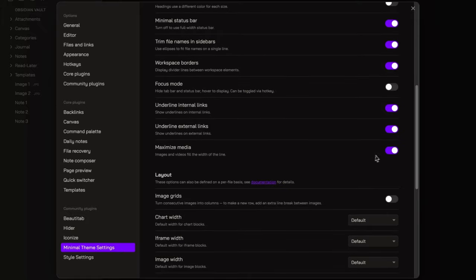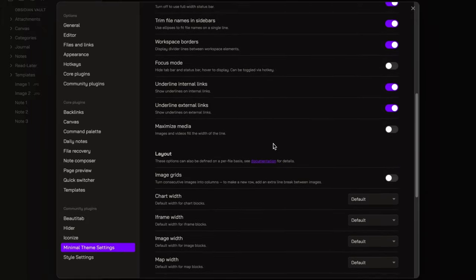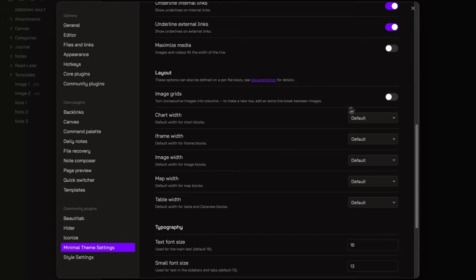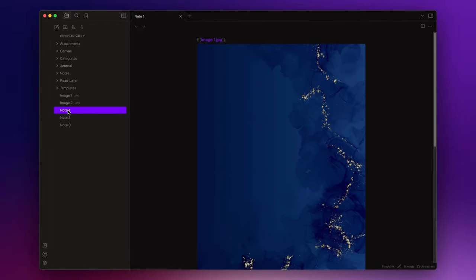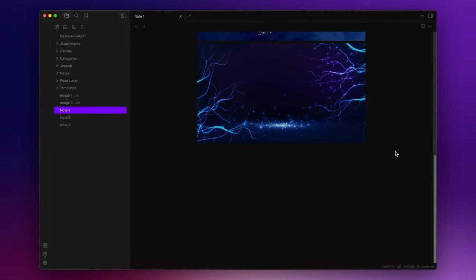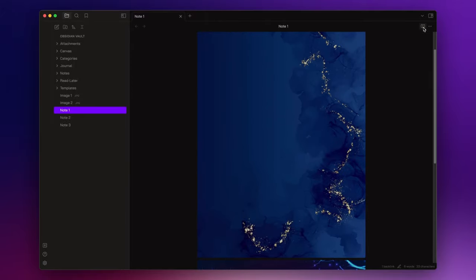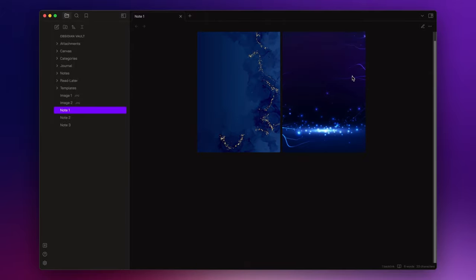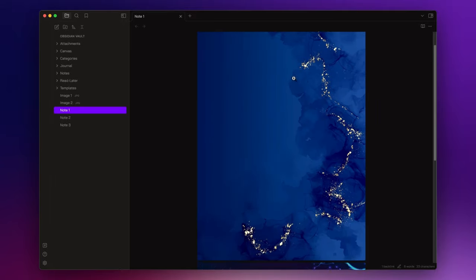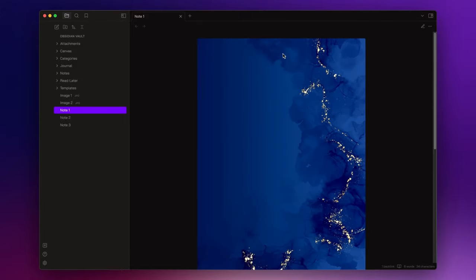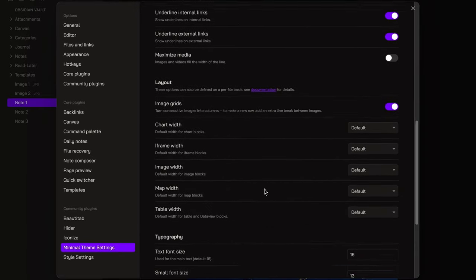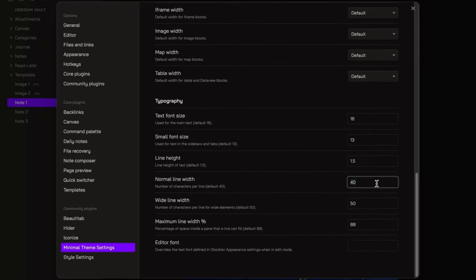I disable the maximize media option because I prefer to manage the size of the embedded media. Under the layout section, I only enable image grids because I can easily arrange images in columns or different rows. For example, in this note, I have embedded two images. If I switch to reading mode, as you can see, they will appear one next to the other. But if I want to see them in two different rows, I just need to add a line break between them. Lastly, I set the normal and wide line width to 75.